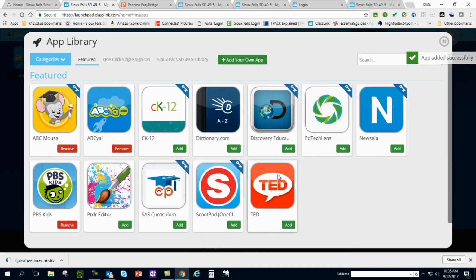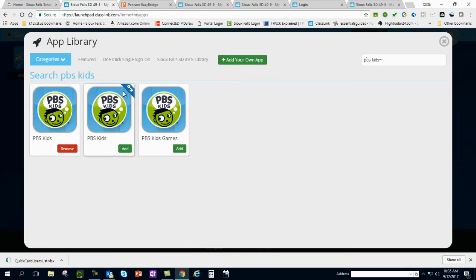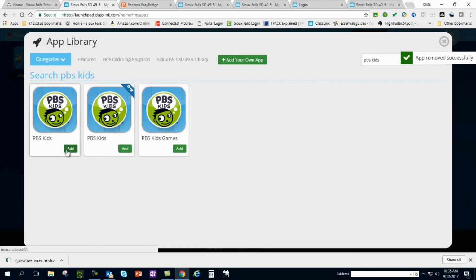Now these do not have the keys here. So if you look for one-click single sign-on, I can do a search for PBS Kids, and here we do have one. So I want to remove this and add this.